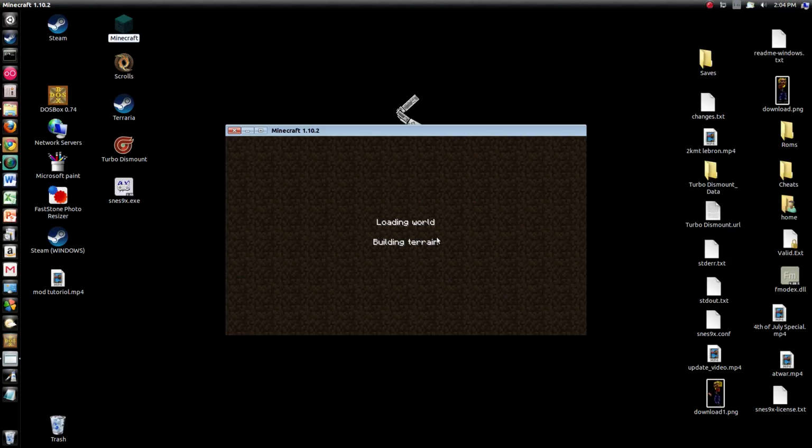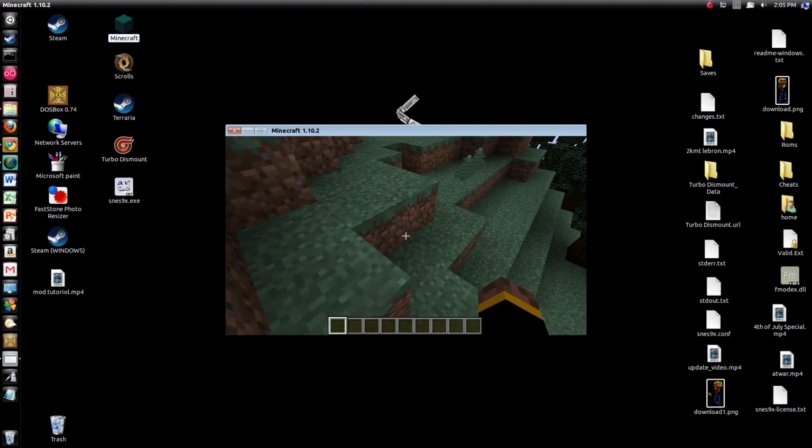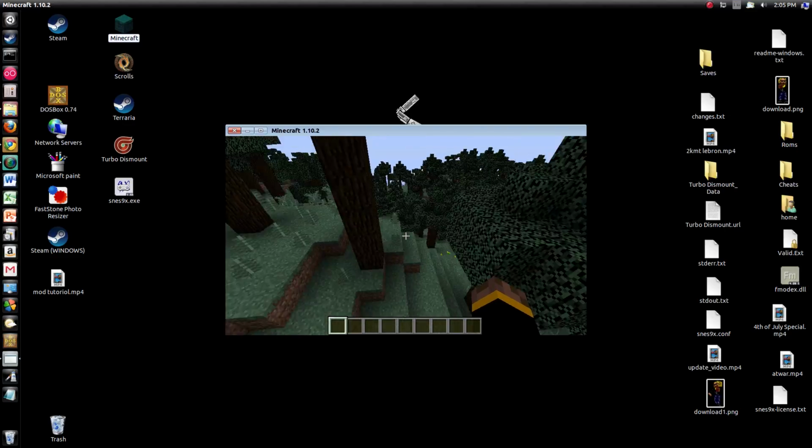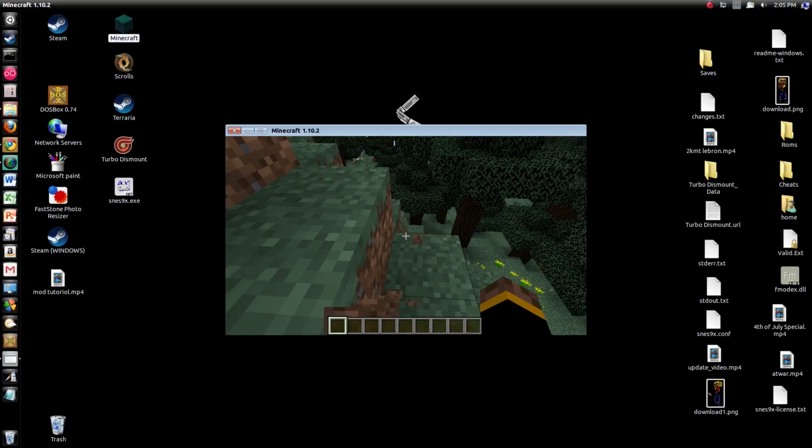Gonna take a while. Just gonna stop the video until the game's done building terrain and loading the world. Okay, so we've loaded our world and we're gonna see if the mod really works.